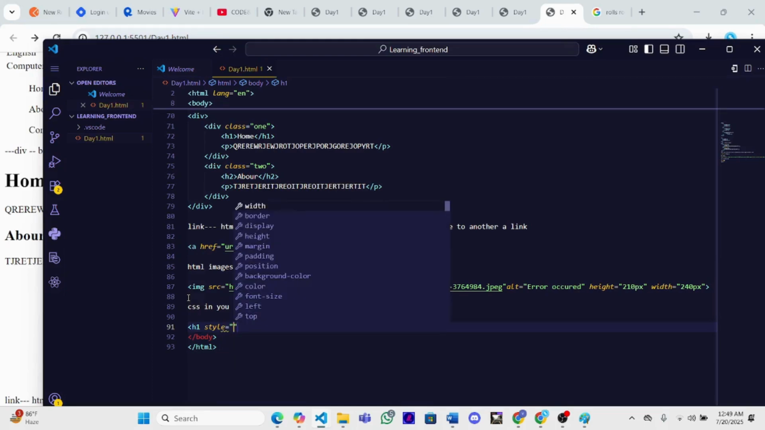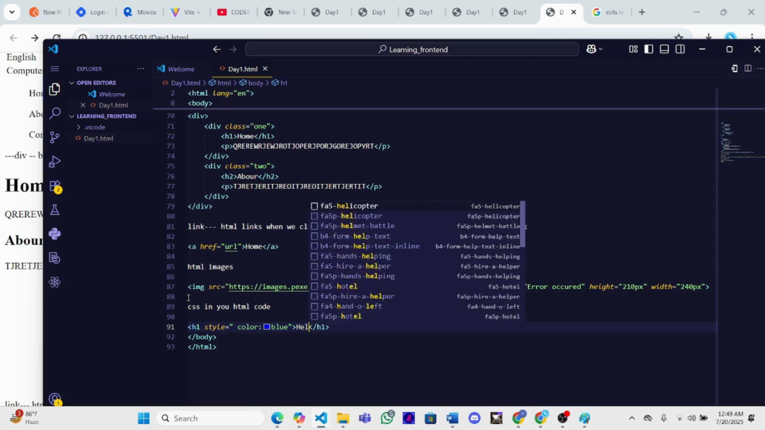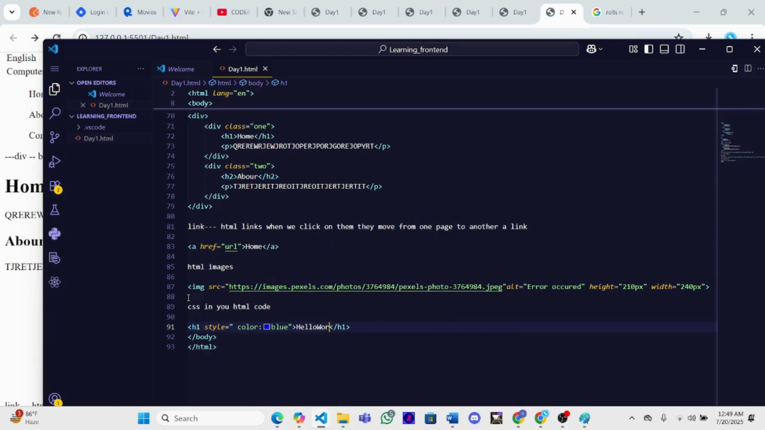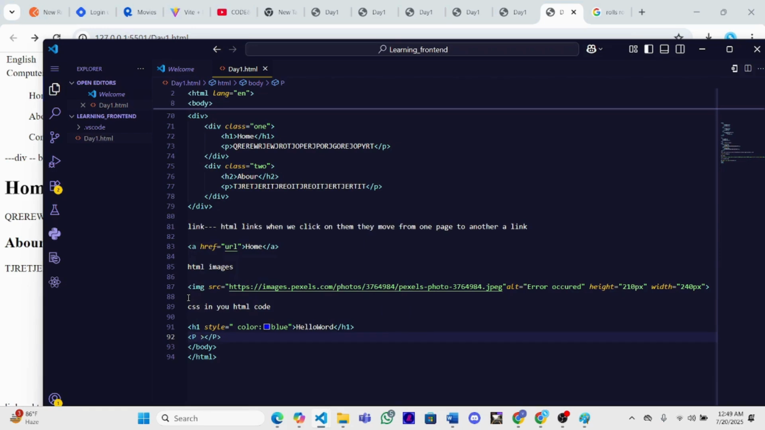And in this style tag, if I write color colon blue, now see what happens when I close this tag up, and you'll see hello world. Most of you have been done with hello world so many times, as me also. So again, you have to click text. You have to select p tag, and then use that style.